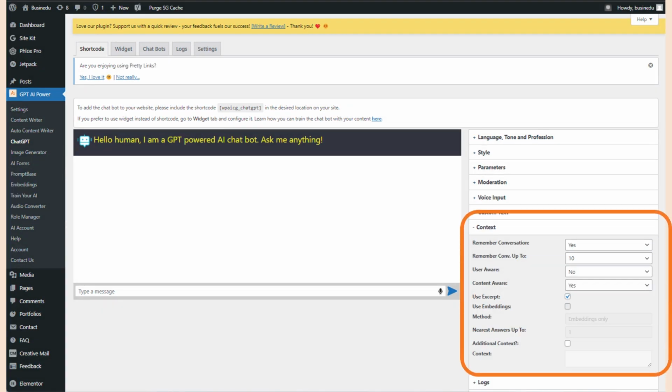Next is the context section. These are some of the more important selections as well. If you want the chatbot to remember the conversation while running, toggle yes. For example, when on, it'll be able to refer back to the chat log for that current session. Next, you choose how many messages back you want it to store in its memory.